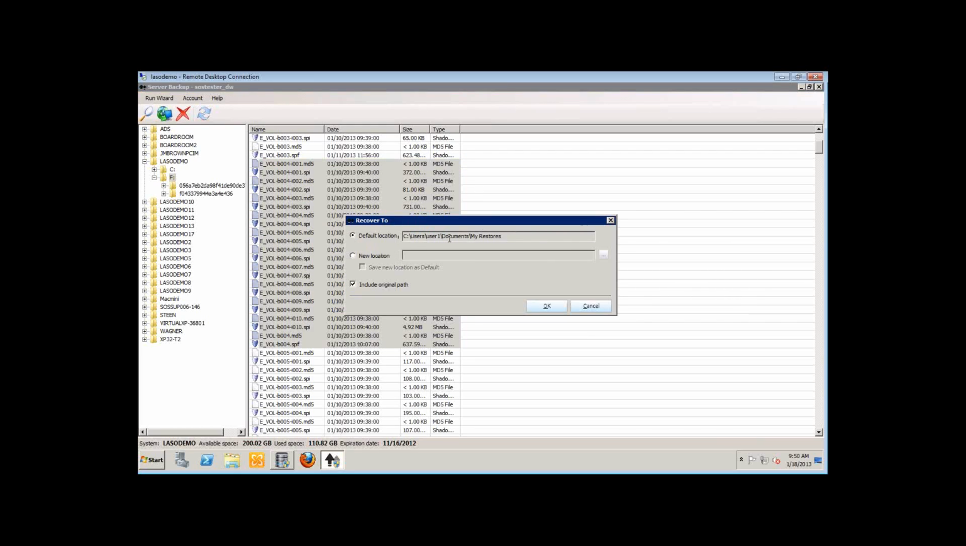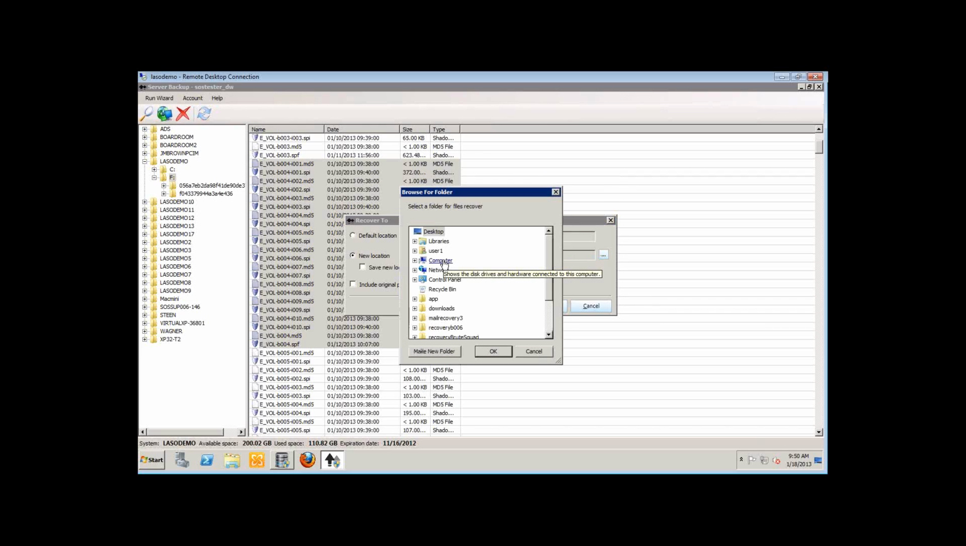I select the default location to go to. I always recommend, if you're only selecting files within a particular folder, do not include original path. It's a waste of characters and you may run into the Windows 255 character issue. If you do have some folder structure involved there, then you would want to include original path, but you may need to change your destination to be like on the root of a drive. So say new location, I just need it to be on C.